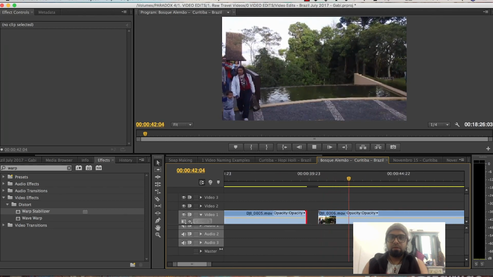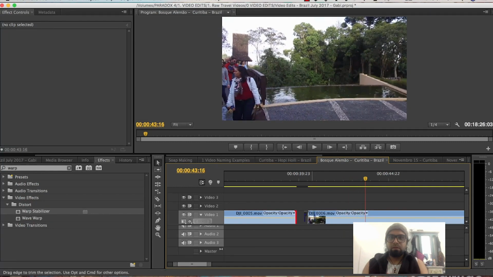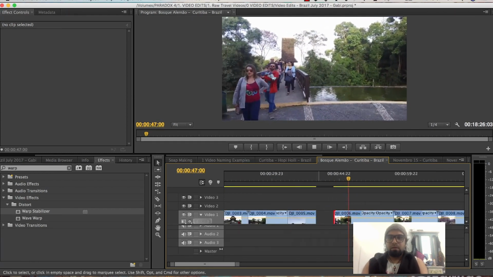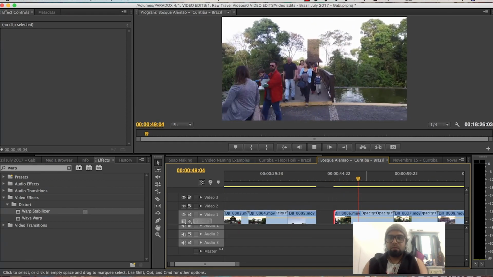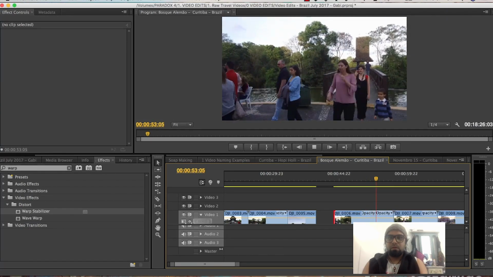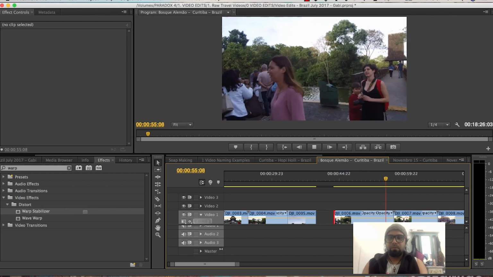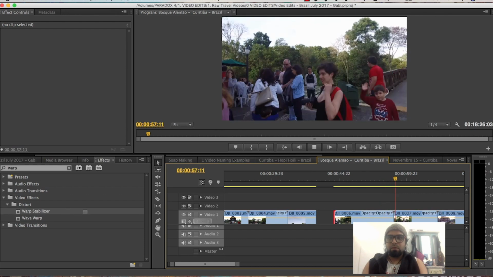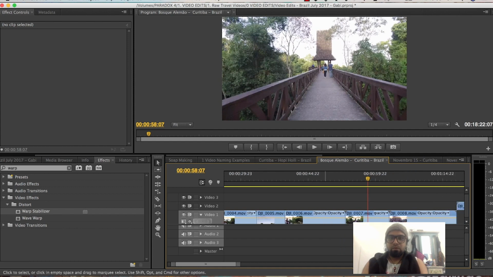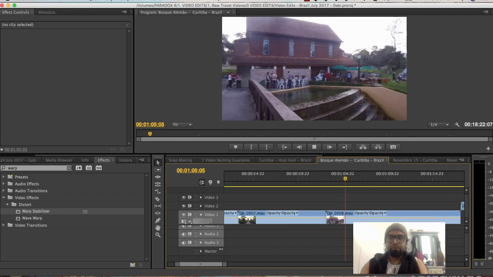Okay, so for example, this one is there. It starts from here, not how it was before. It starts from here and goes on all the way. Okay, so this is an idea on how to handle the Osmo footage.